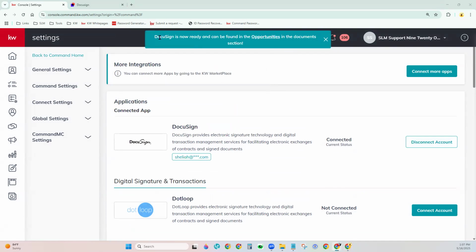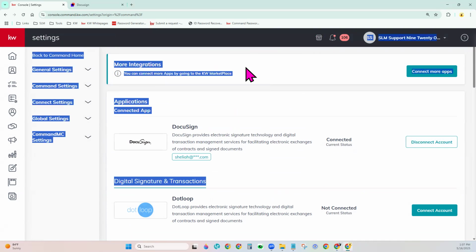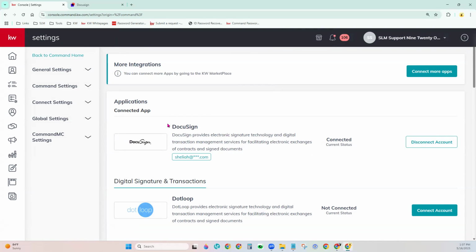And then you should get a banner at the top that says your DocuSign is now ready. Now we notice that our DocuSign has moved up underneath the connected apps portion of this page, and now it's showing in connected status. This is what you want to see before you start tackling your opportunities.